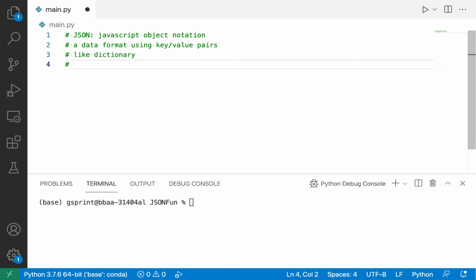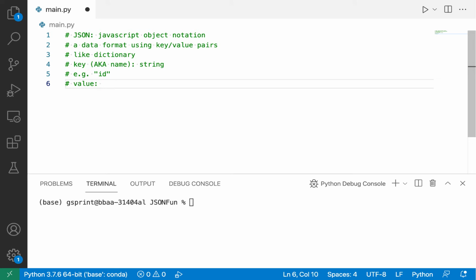All right, so let's start with a JSON key in a key value pair. So the key, aka the name, is a string. For example, ID. This could be a key that is used to index into the JSON object to get a value. So now let's talk about value. A value could be one of many different types. For example, if a key of ID maps to, say, a numeric ID like 1, 2, 3, 4, then it could map to a number.